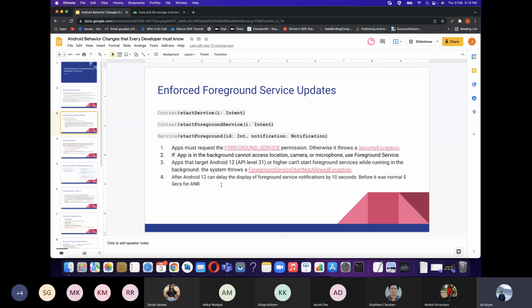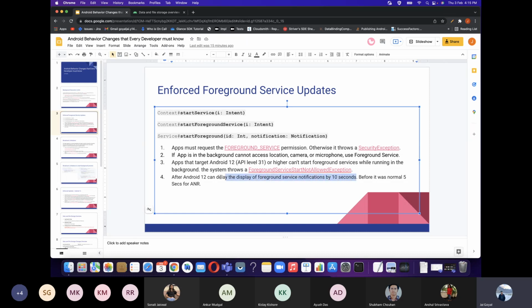So to handle that, they increased the delay from 5 seconds to 10 seconds. Now foreground service has become more streamlined, and after 10 seconds it will give an ANR. So in general, you should not start a service if your app is not in the foreground. That's the main thing. But they have increased the delay to 10 seconds, so you can keep that in mind.